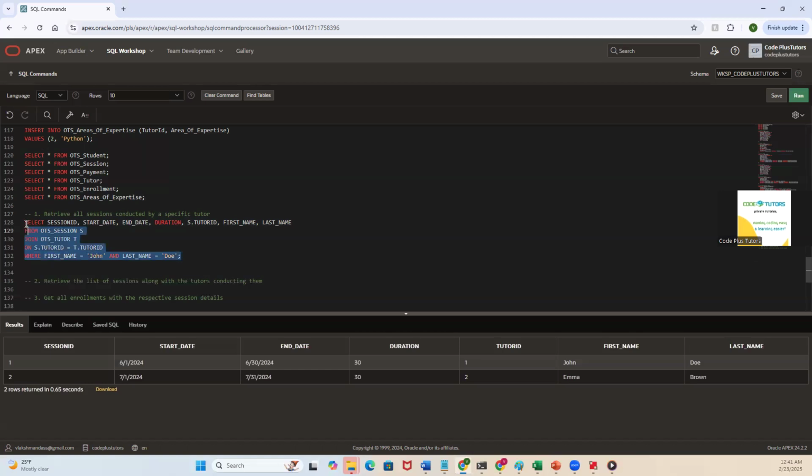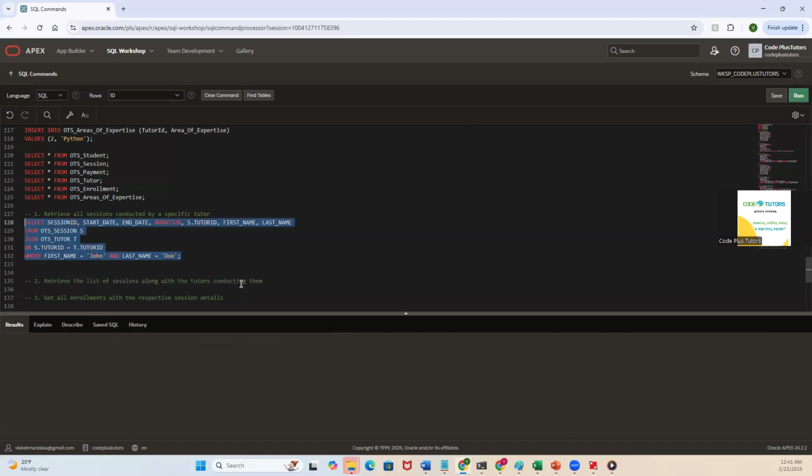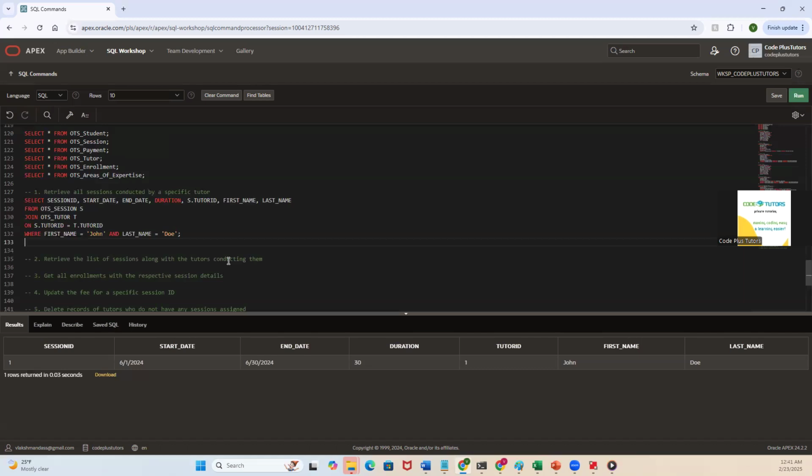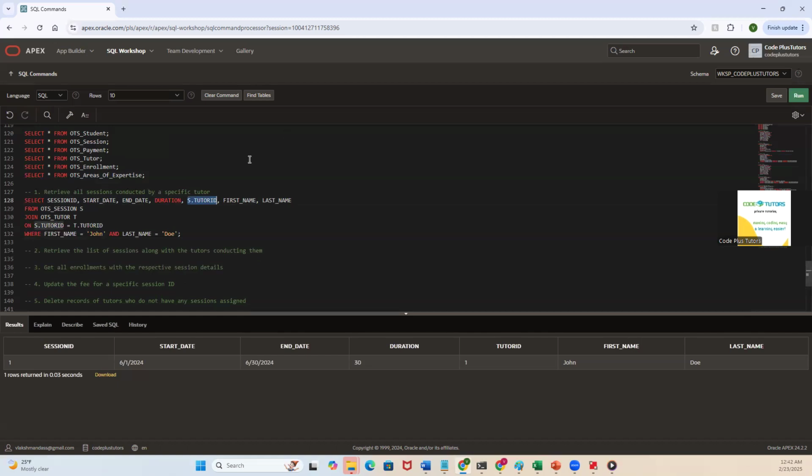So now let us run it. It's going to give us only the tutor John Doe session information. I believe this query is clear to you. And remember, alias name dot column name is mandatory for ambiguous columns and optional for other columns. But still, it's always a good practice to use alias names on all the columns for better readability.